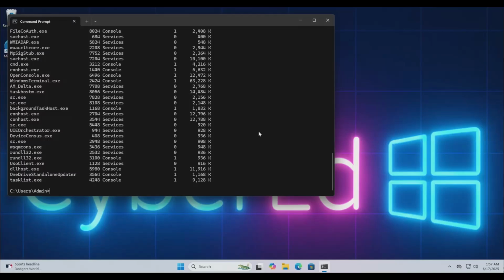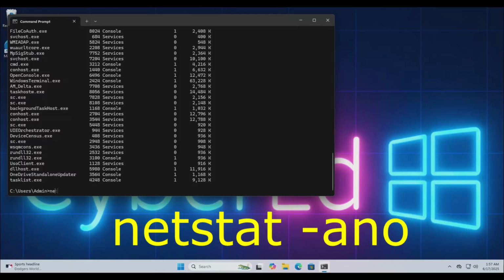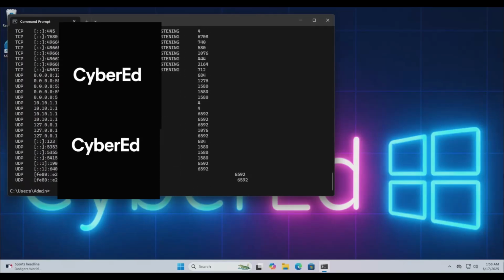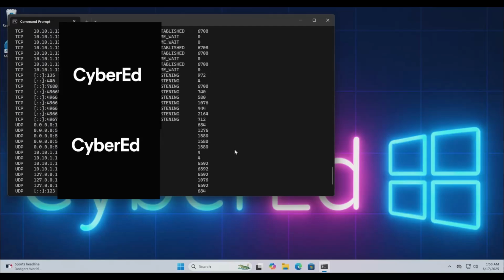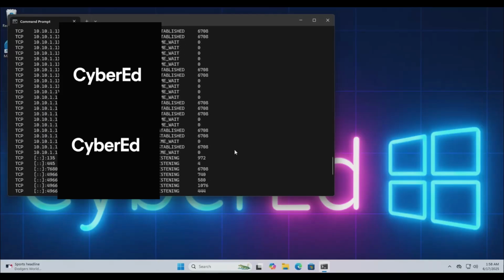Next, see what's talking to the internet. Type netstat -ano. Look for unusual remote IPs or connections on strange ports like 1337, 666 or 9001. Each connection has a PID. Copy it.